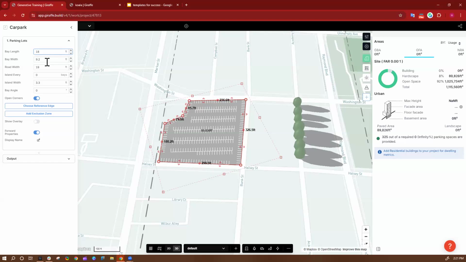And I'm going to make this more of a typical United States size, sort of parking bays and drive aisles. We've got bigger cars here, so we have it a little bit larger. And you can see there's, again, additional settings here. You can add islands, adjust the island width, change the bay angle. But the one that I find the most useful a lot of the times, especially with a uniquely shaped parking lot, is to use this choose reference edge button.